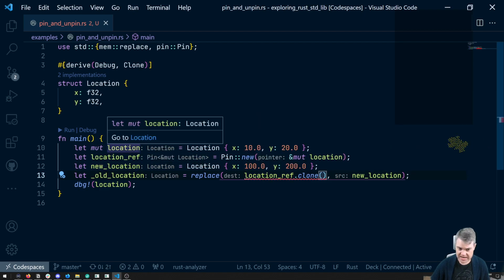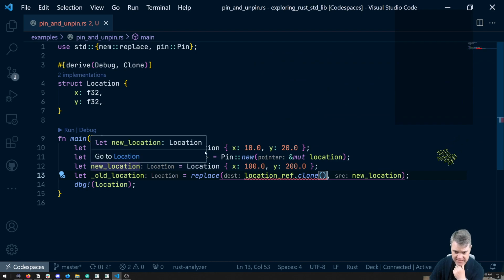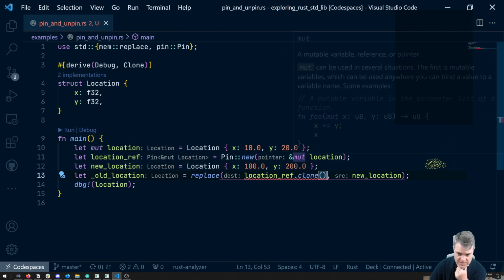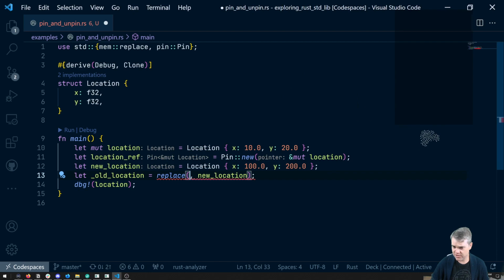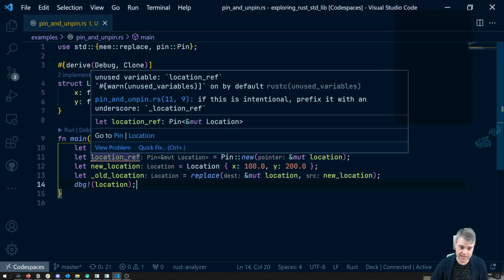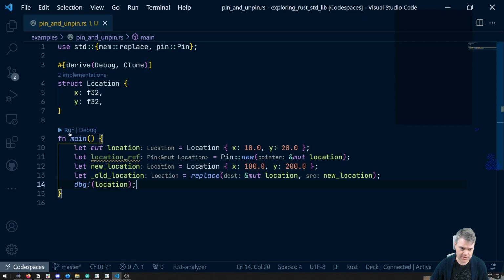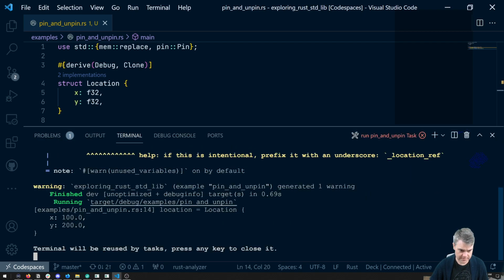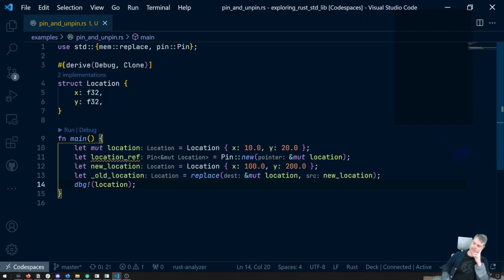Let's see. Now I could potentially do this. I don't think I can get another mutable reference to location. So if I try to do &mut location like that. Oh, that does let me do it. Does that still work? It does. Okay, so Pin takes an immutable reference to the location and it's pinned.